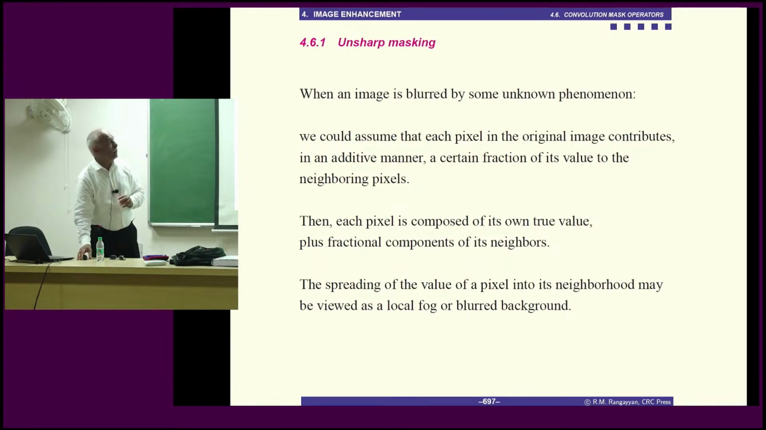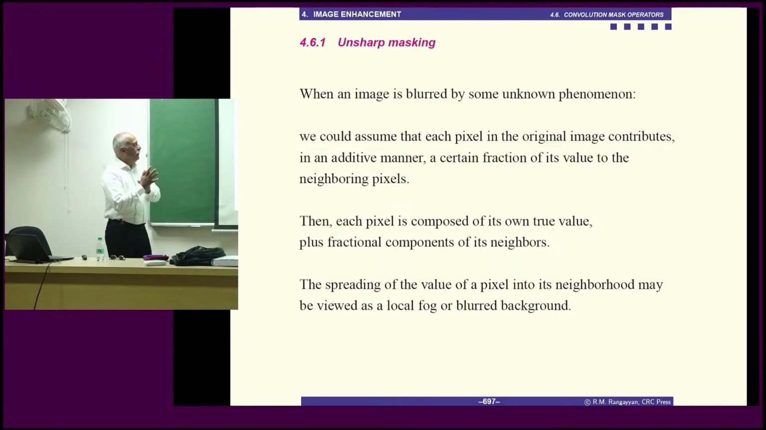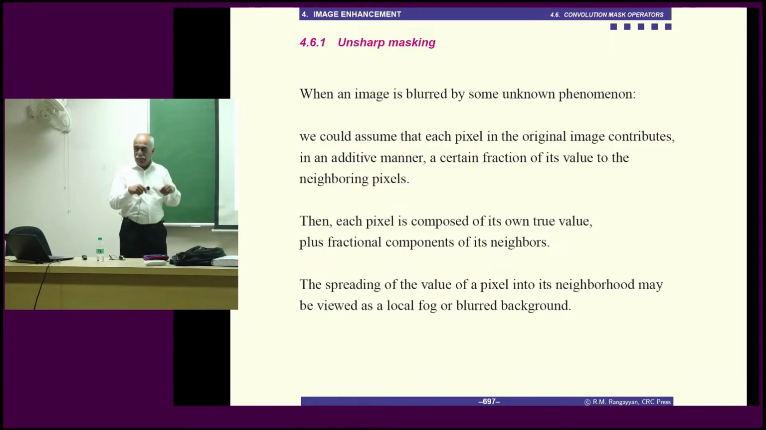It's an awkward name. When an image is blurred by some unknown phenomenon, you could assume that each pixel in the original image somehow spread and gave part of its value to its neighbors, like diffusing. You don't have an exact equation for diffusion, it is some spreading. So it had some value, it lost some value here and gave some value to the neighbors. And it is additive. These values were added to the neighbors. A certain fraction of its value went away. Then each pixel is composed of its own value and fractional components of its immediate neighbors.